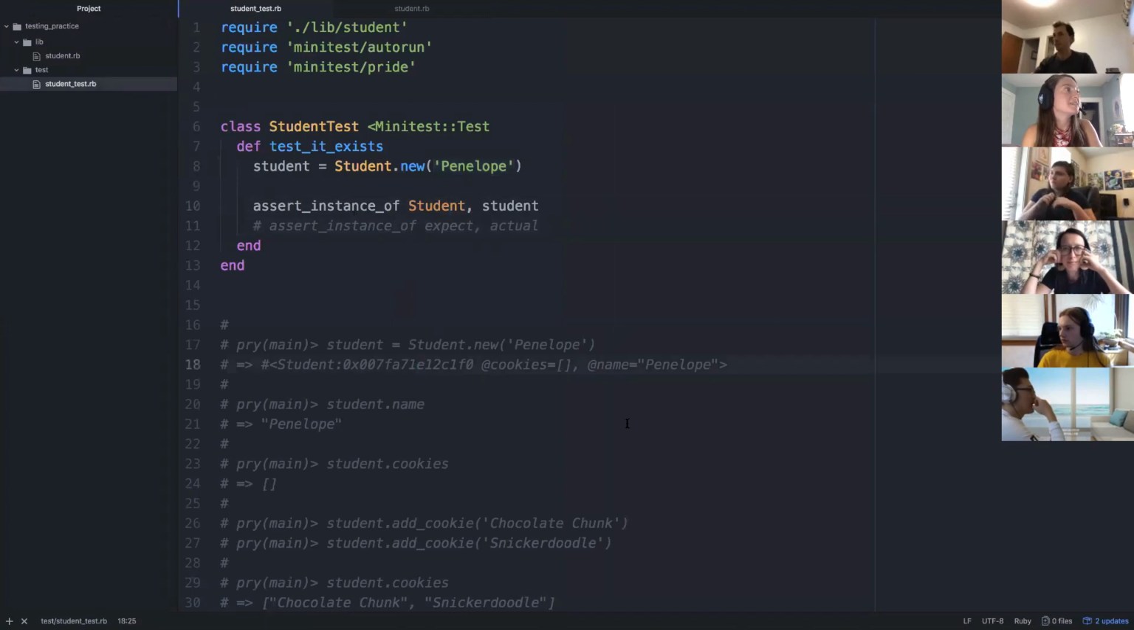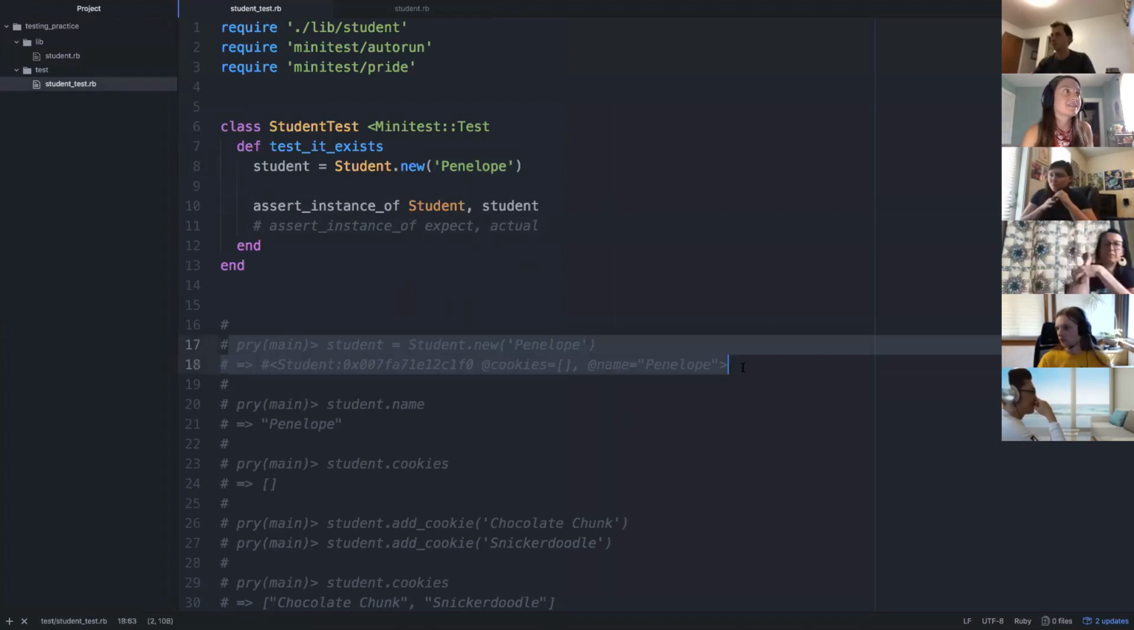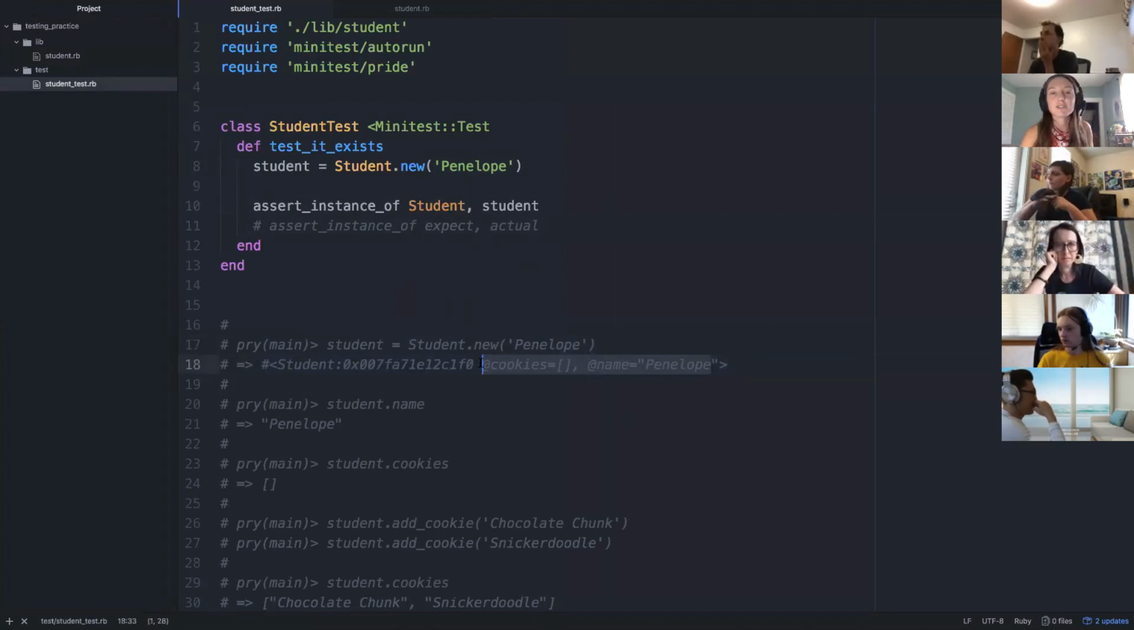The next thing that I would take a look at here, and I think we can break this interaction pattern into 2 different tests, because I can see that these student objects should have 2 attributes. And I can also see down here in these interaction patterns, I should be able to call student.name, get Penelope. I should also be able to call student.cookies and get that empty array. So that's part of the attributes that come with the student.